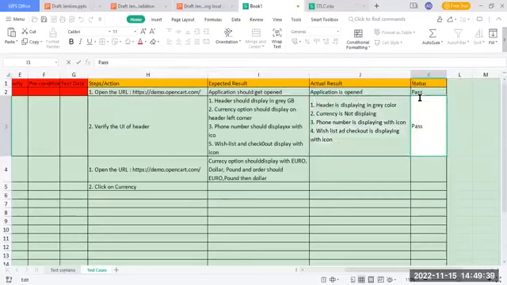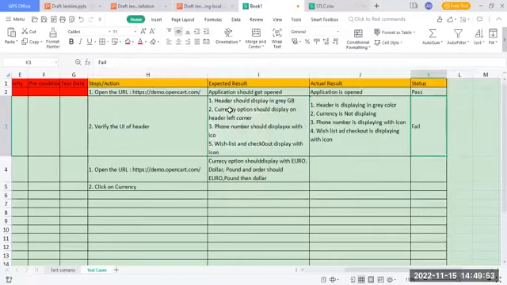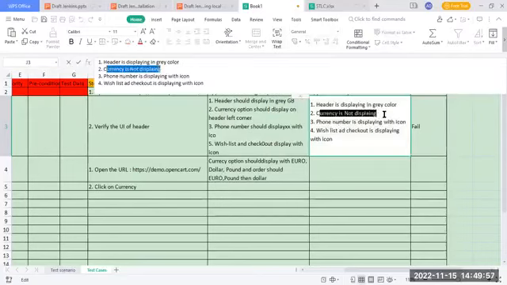Now you can see that I have the status field also. So here the status will be fail. Why? Because the actual result is not matching with my expected result. Getting my point, guys? Now my test case 1 is fail, because this currency is not displaying. It's not available in the application.